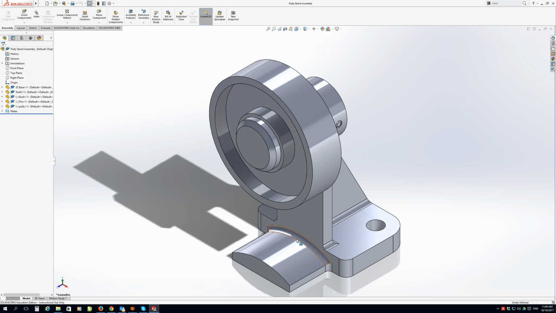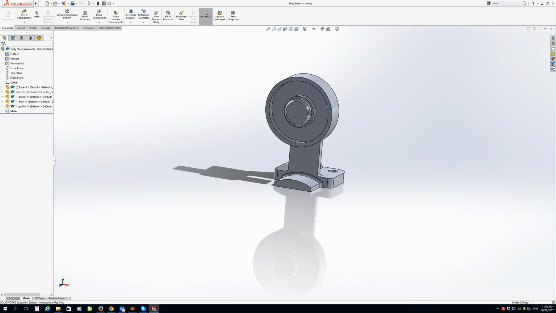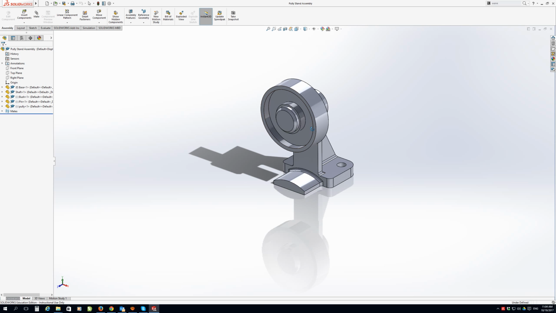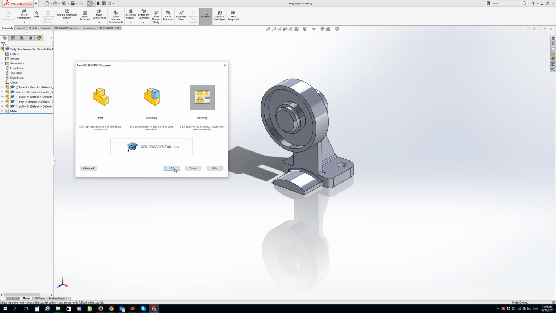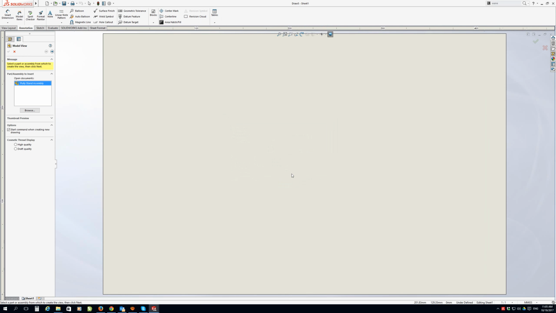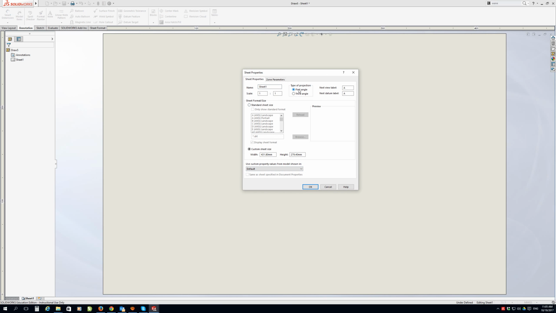Okay, so here's my assembly, right? And I want to make a drawing of this assembly. So what we're going to do is, again, new drawing. Okay, let's assume this box didn't open. Okay, close that, and we're going to go to properties. Okay, first angle orthographic, standard sheet size, A4 landscape. Okay, display sheet format. Okay, all right.